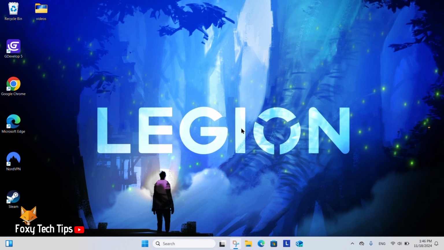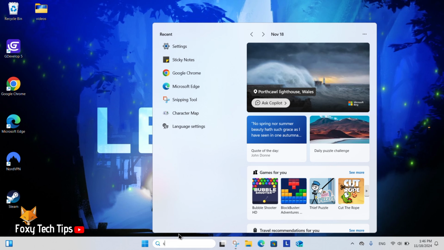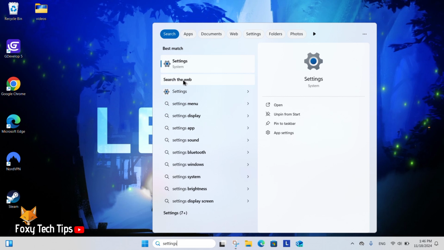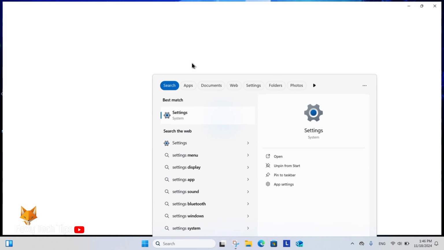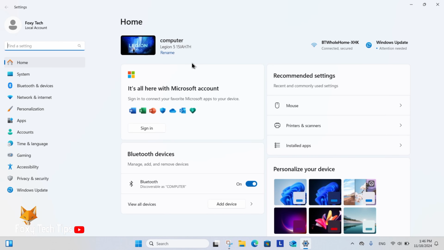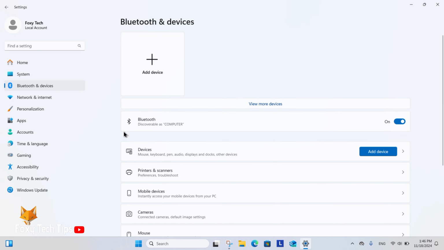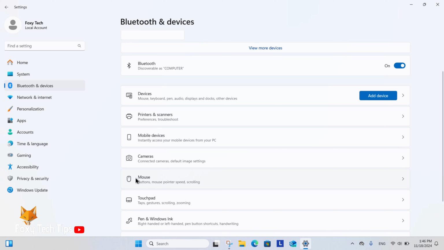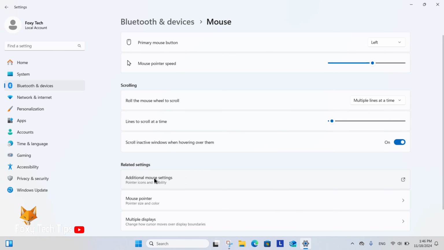From the Windows 11 desktop, go to the search bar at the bottom, search for Settings and then open them. In Settings, select Bluetooth and Devices from the left sidebar. In Bluetooth and Devices, select Mouse. Here in the mouse settings, you can adjust the speed of the mouse sensitivity.